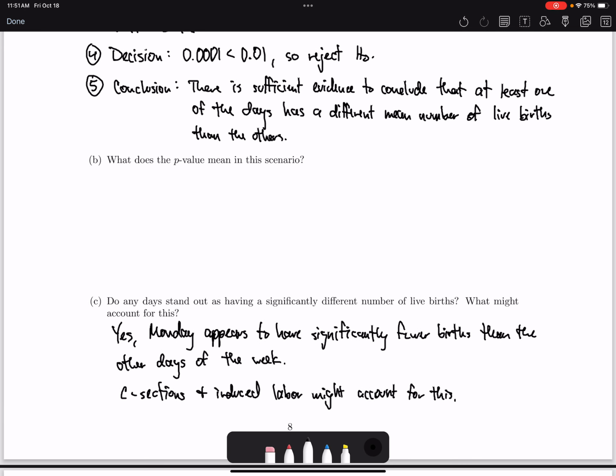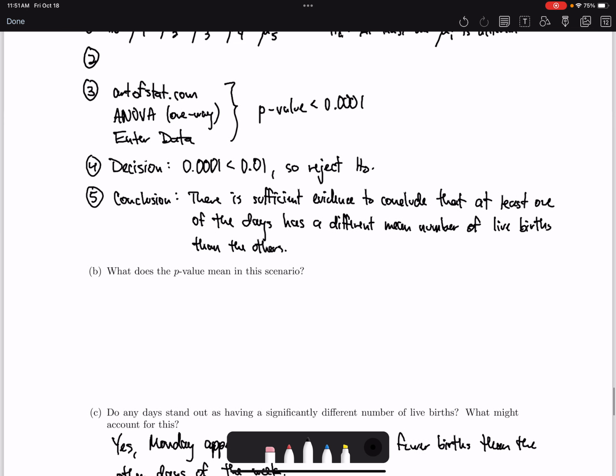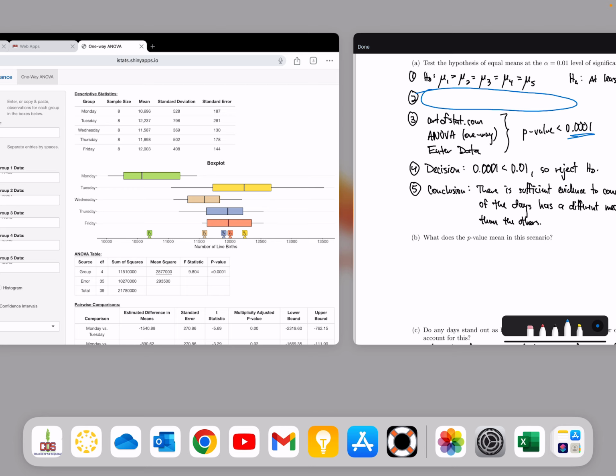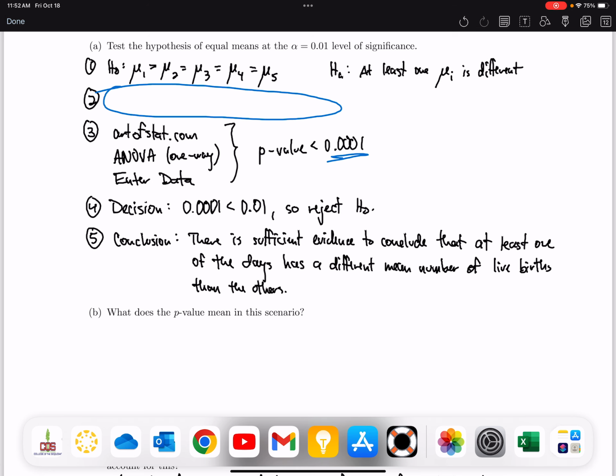I don't know. Anyway, but we skipped over part B, which asks us, what does the p-value mean in this scenario? Well, the interpretation of the p-value is the same as usual, right? This is the probability that we would obtain the sample means that we obtained, which we didn't write down, but you can see them in the web app, if the null hypothesis were true, so if all of the means are the same.